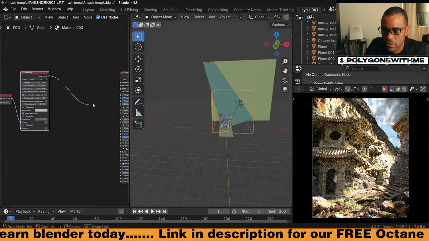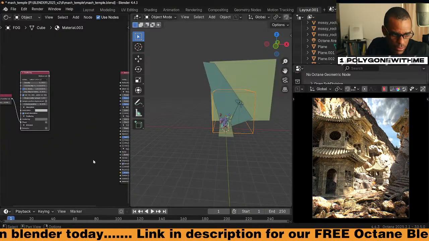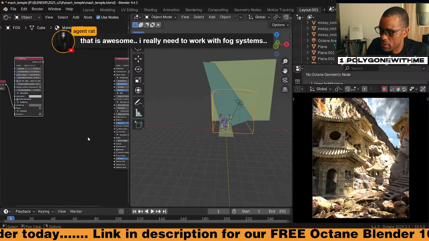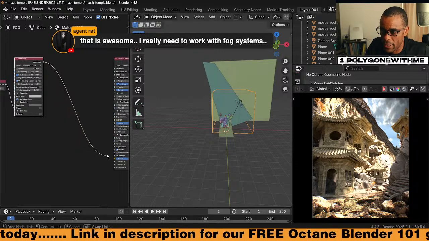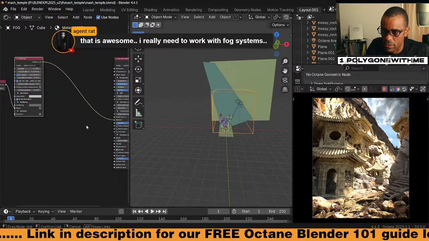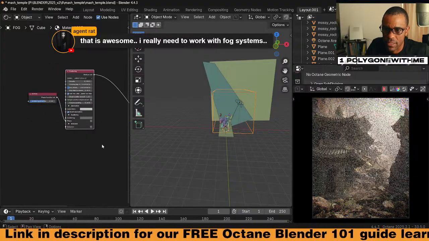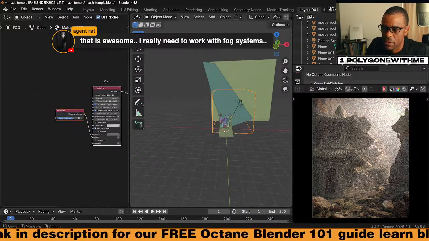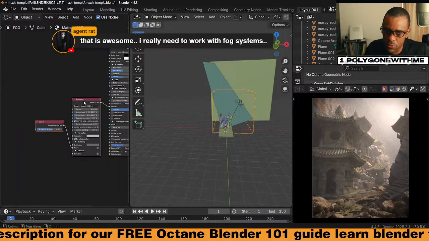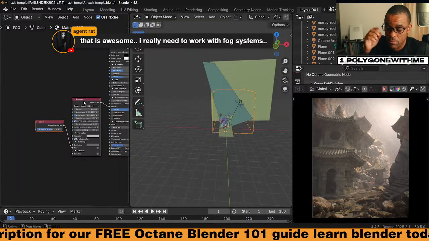Now, let me go ahead and plug this back in. This is awesome. I really need to work with the fog system. It's a little bit of a pain, man. I'm not gonna lie, it is easier in Cycles to set up fog. No lie. Not even night and day difference. But if you could understand how Octane works, it will be more powerful because you have more control.